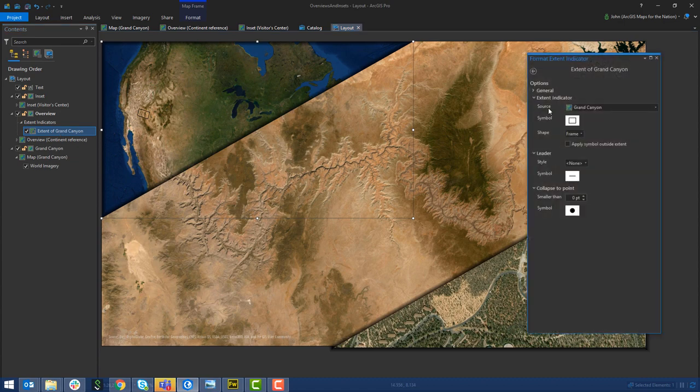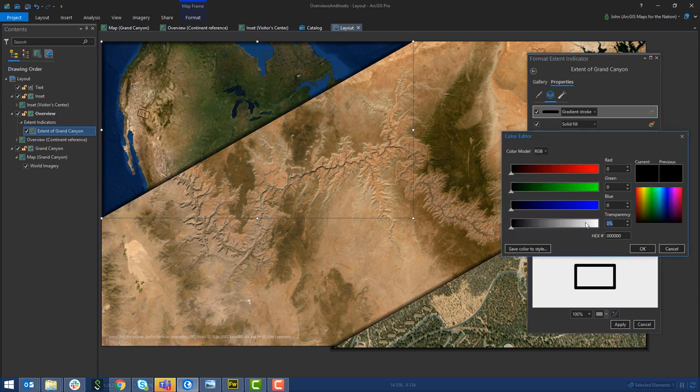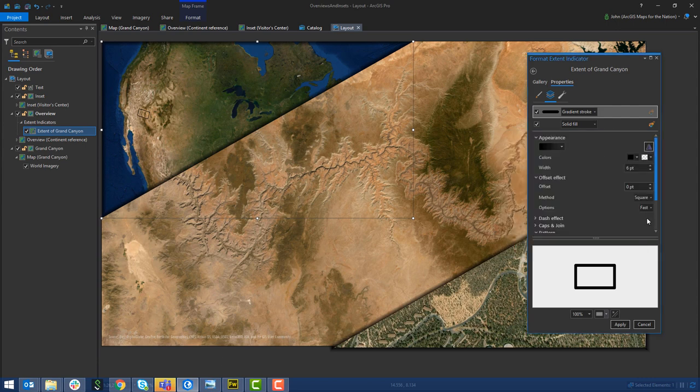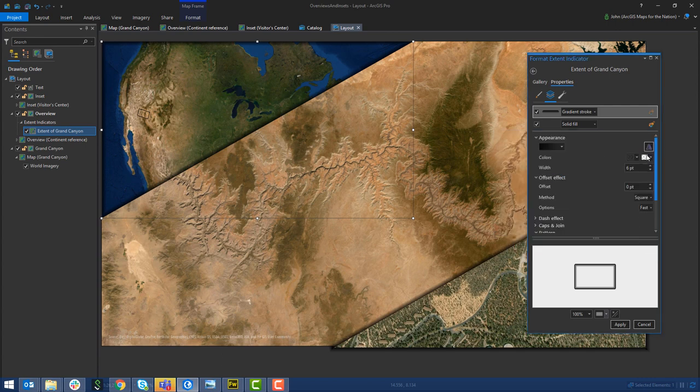And so again, instead of that default black rectangle, I'll choose this symbol and give it a gradient stroke. And it's the same thing. This is going to look really familiar to you, right? So semi-transparent black to fully transparent black. And that's just the hack little drop shadow effect. And I'll tone it down a bit. I'll make it 20% to 100%, and it looks okay.